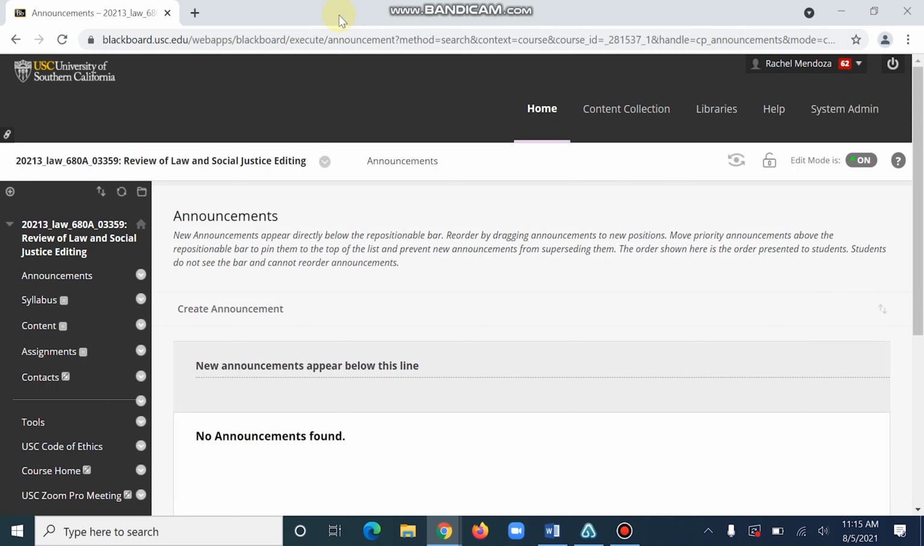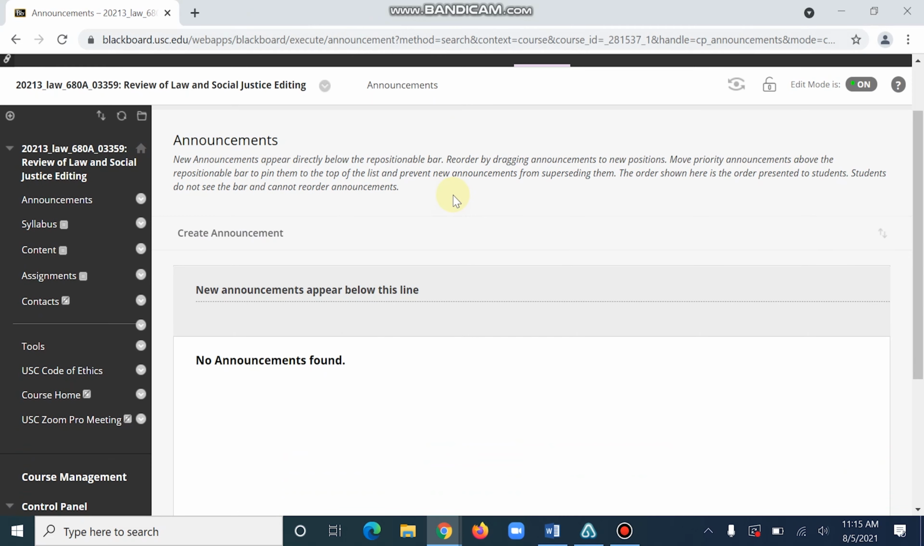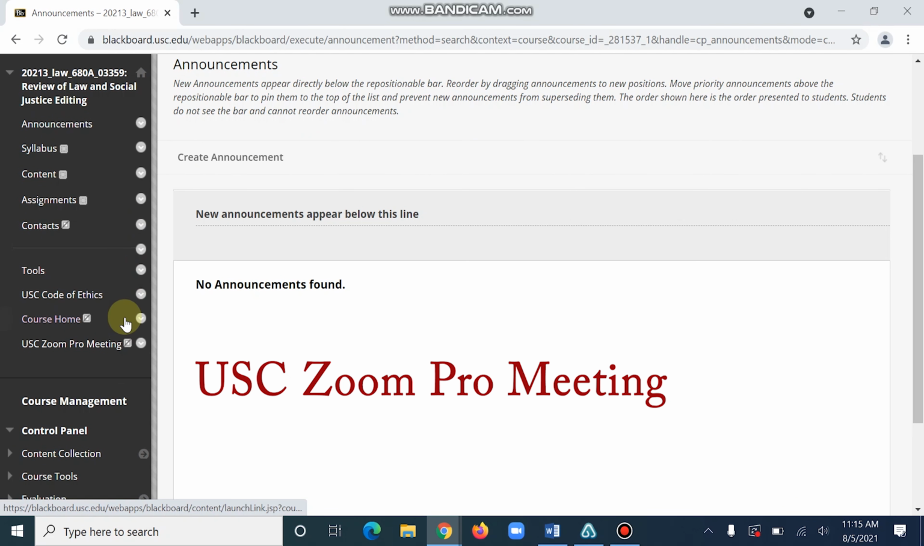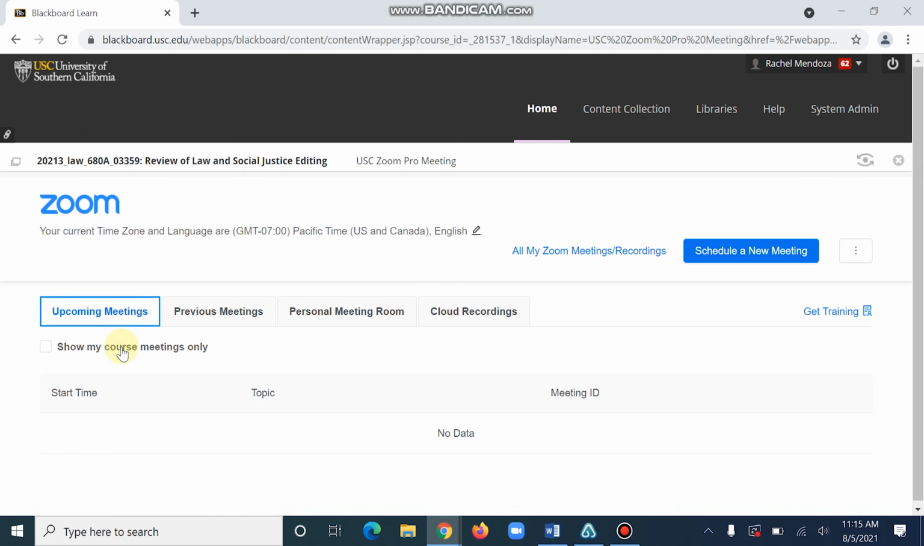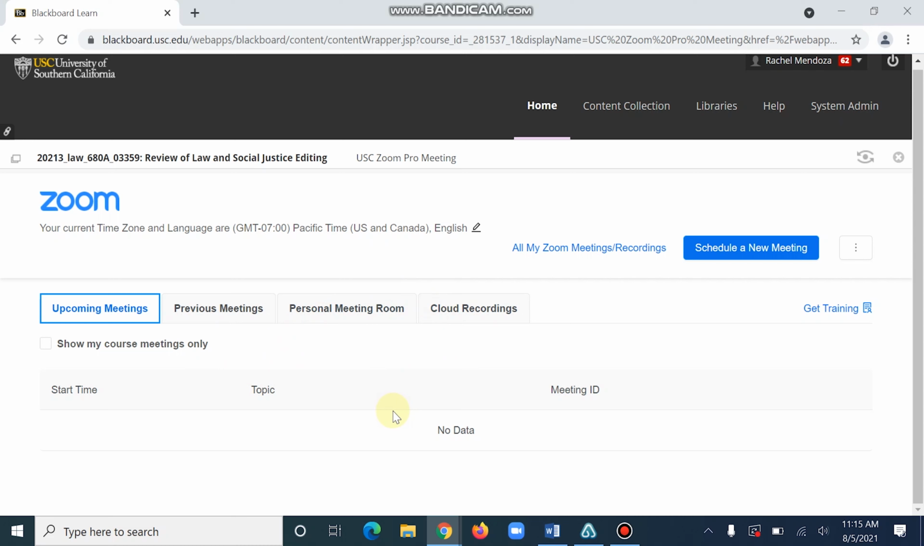Once you are in your class, you're going to go onto the left-hand side into the menu, and you're going to go over to USC Pro Zoom Meetings. Go ahead, click on that. Here, the Zoom scheduling page will load. If you already have classes created, you're going to see them listed here. If you do not have any classes created yet, you're going to go over here to the blue button that says Schedule a New Meeting.